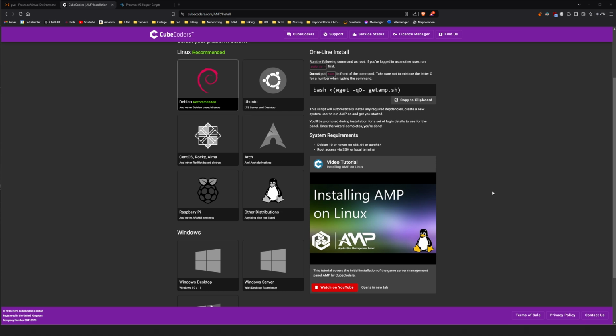I'm just gonna show you all how to do a tutorial, or give you guys a tutorial, on how to install AMP by CubeCoders onto Proxmox.